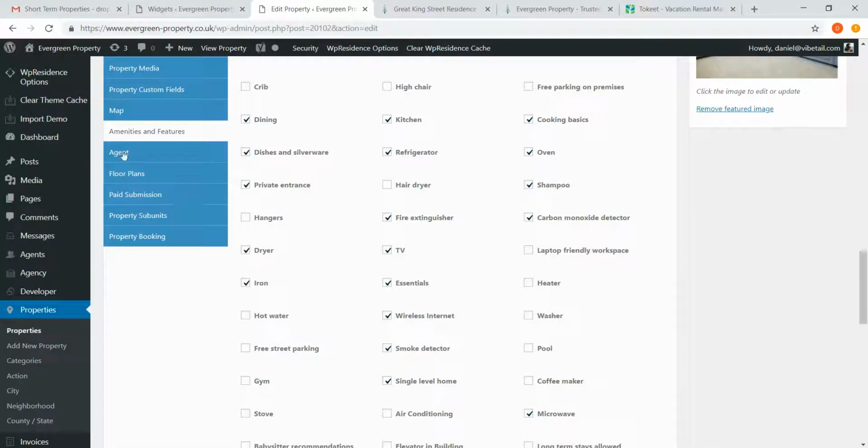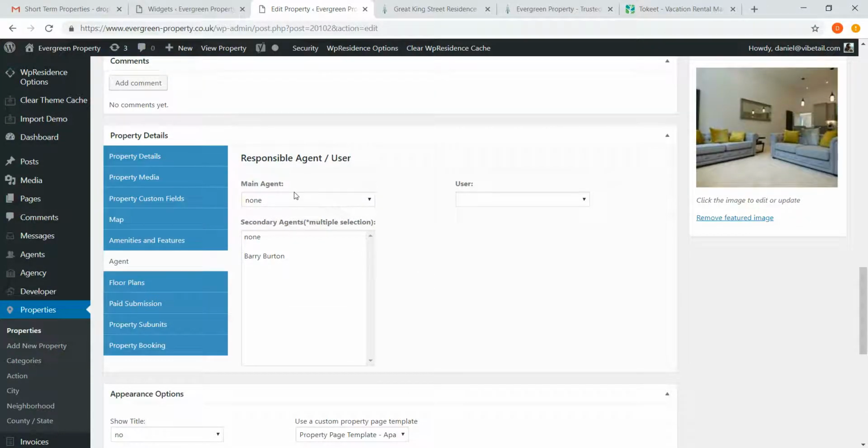Okay, the next setting is agent. So we want to select Barry as the main agent for this, and you can select the user as admin.